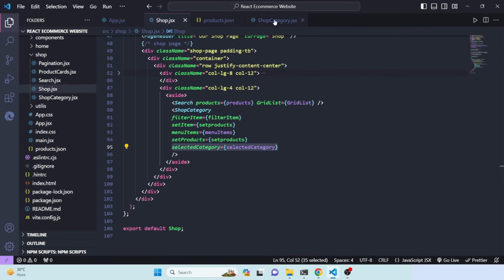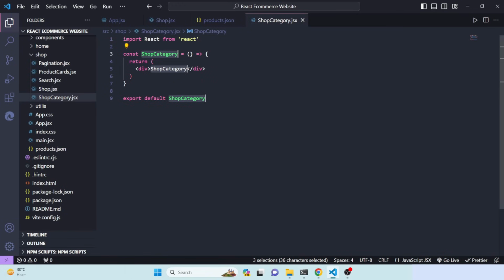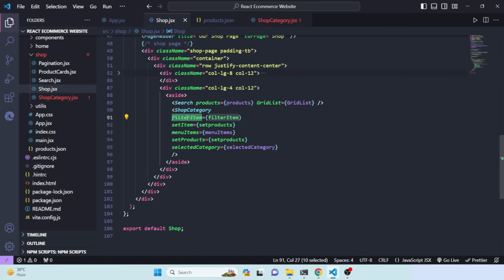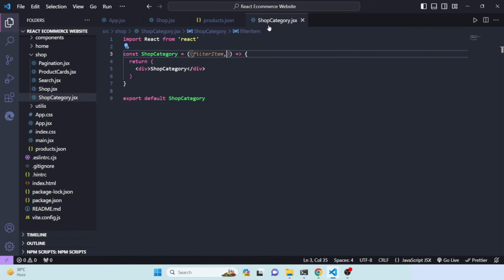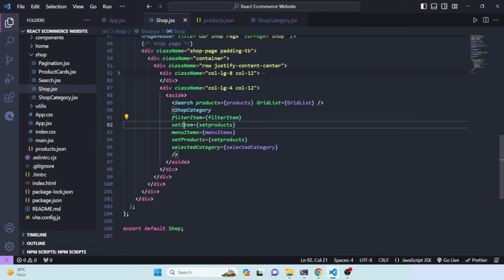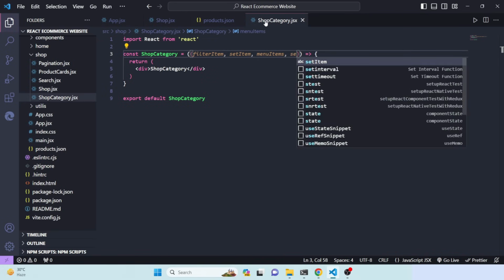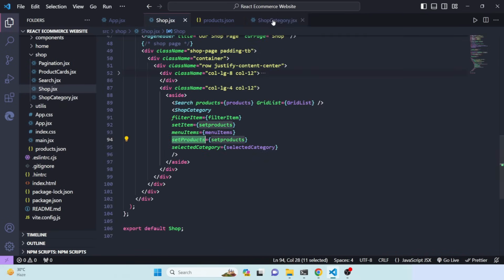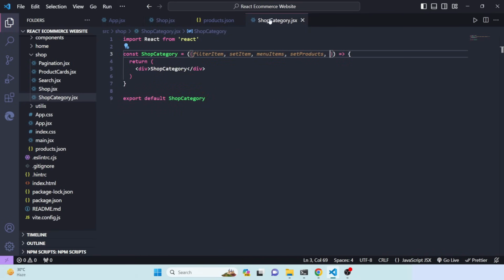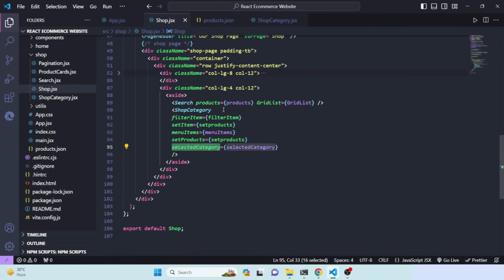props, and from the shop category will receive those props. So that's why here first one is filter item, so copy it, paste it here, then we will have to pass set item, then menu item, then set products, let me copy it, and lastly the last one is selected category.